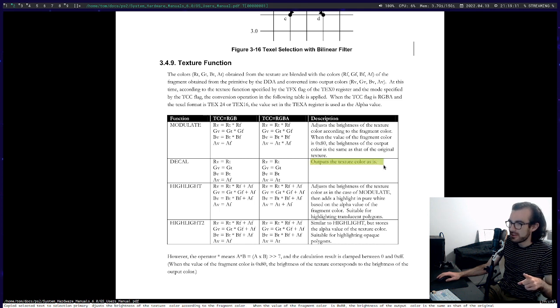Okay, so maybe we do this. A outputs a texture color as is. I believe we're in decal mode. We have this set to RGBA. Right, so the texture color according to the fragment color. So we want modulate. Modulate is multiply the stuff together, combine them. Decal adds pure white based on the alpha value. We don't want that. Yeah, okay, so we want modulate. I think we've changed it to decal.